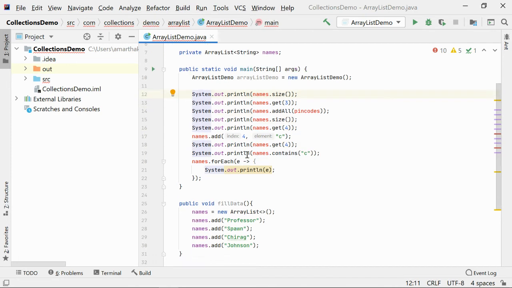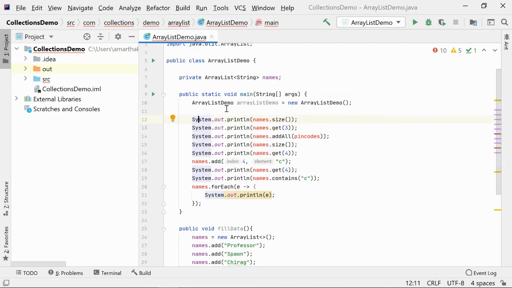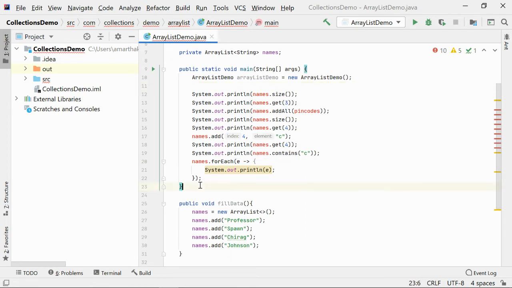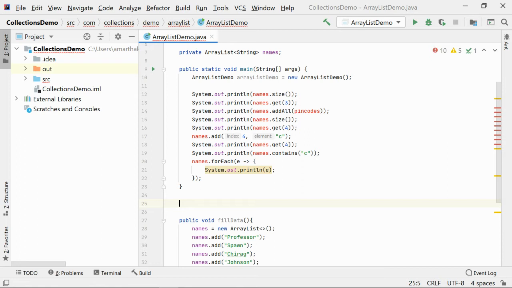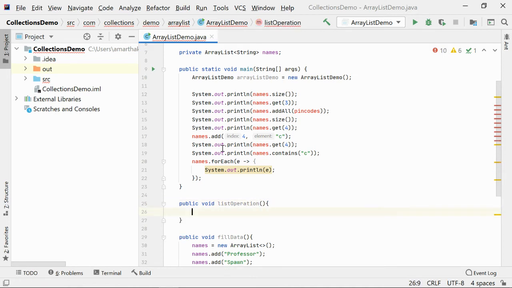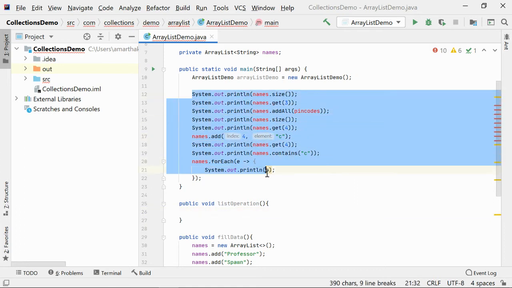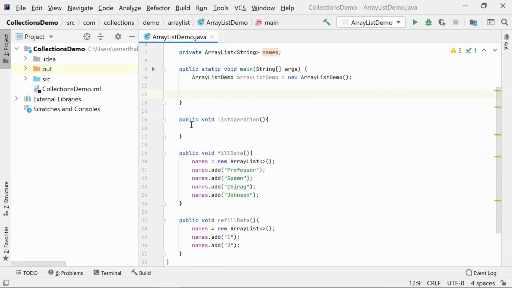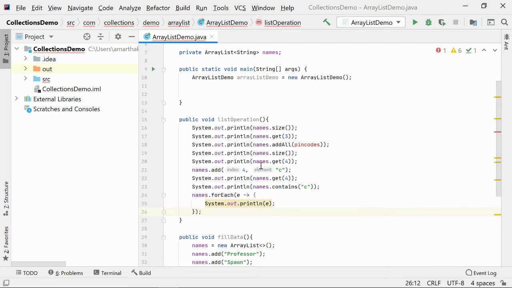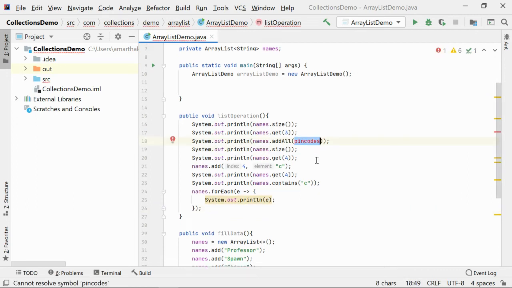So instead of that, I'm going to have a method here. I'm going to call it, let's say, public void listOps, so I'm going to call this list operation. And inside this method I'm going to write all this code of this here. So this we have, so addAll.